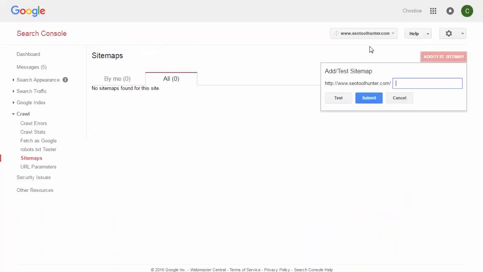Now, when you do have a sitemap that has already been submitted, you'll be able to see how much content is on the sitemap, how much has actually been submitted, and how many pages have actually been indexed. You can break that down by web pages, images, videos. So it'll show you all of that information, and that's very helpful.